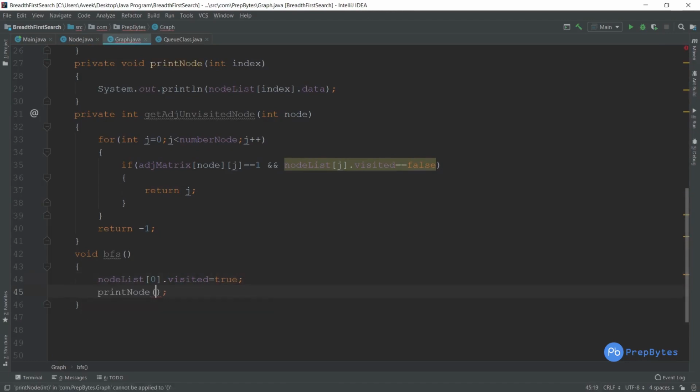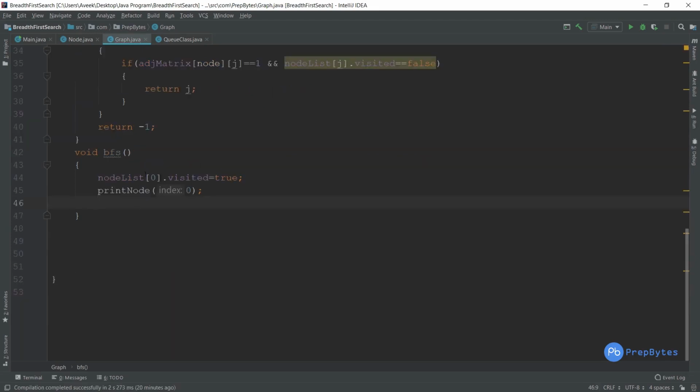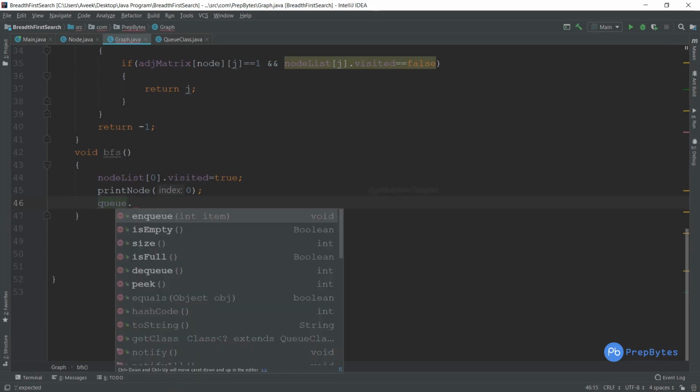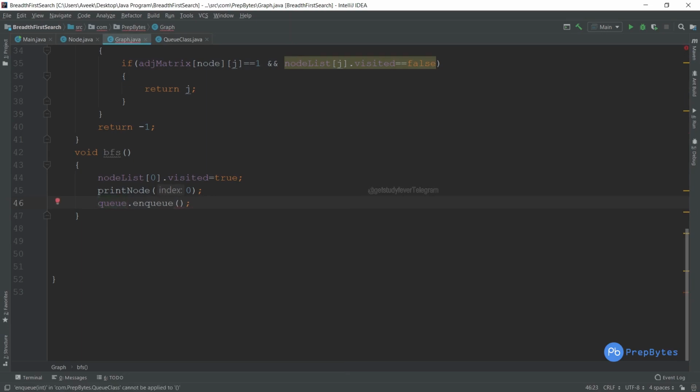Then I will print it. I have shown you these things. So how BFS works: it visits 50, prints it, and adds it into the queue with the enqueue function, and I will add 0. What I am passing is the index, because I have the node list. Now I do not have to work with the data value, I can work with the index value, correct? So I am enqueuing a node with index 0.